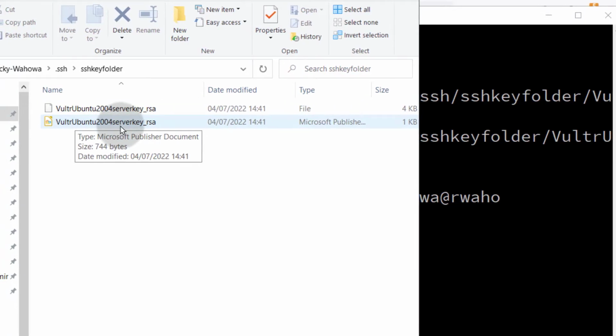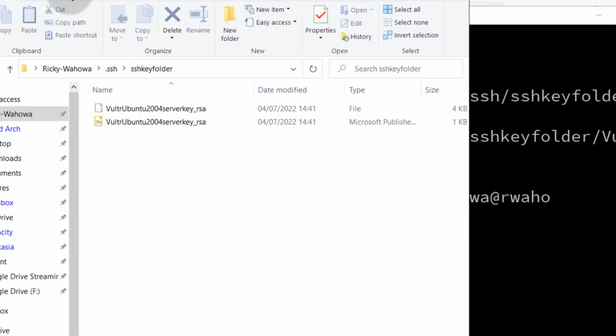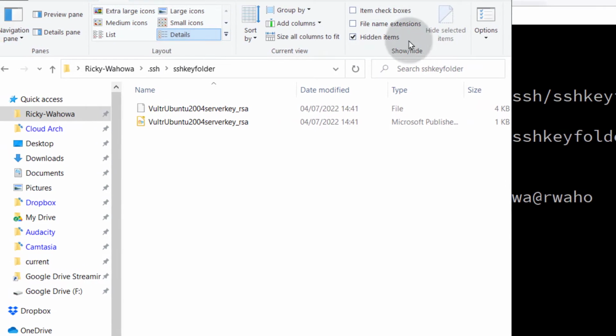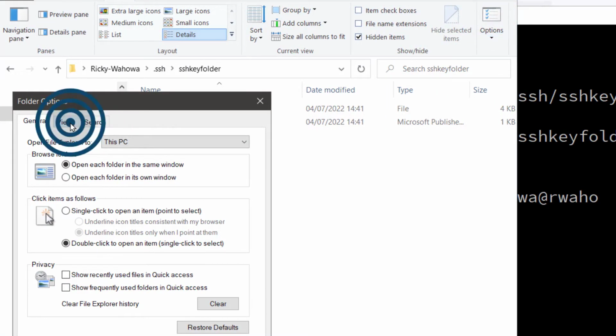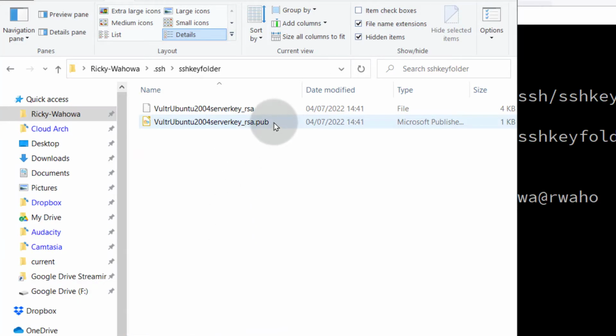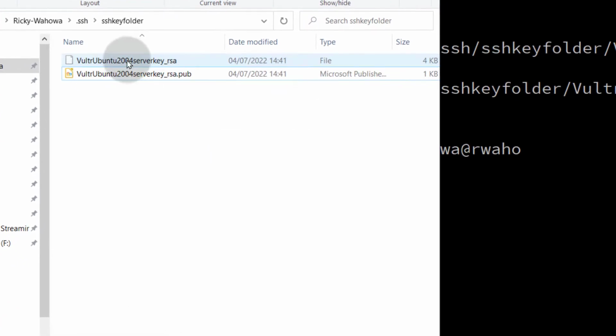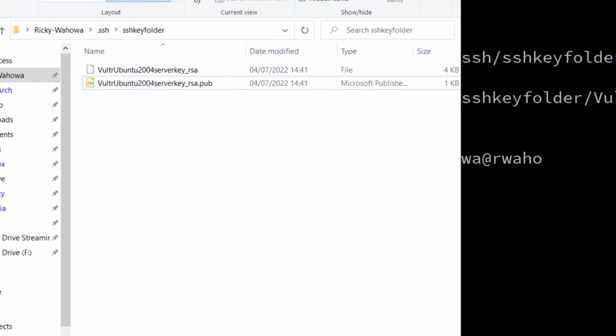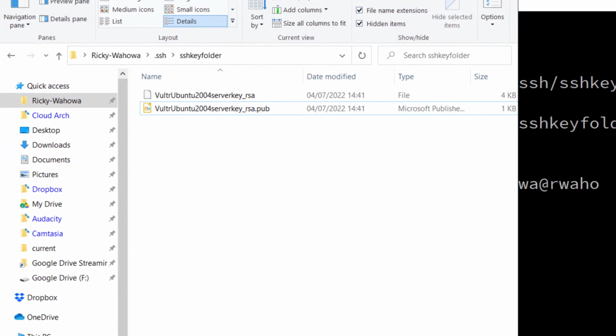So this has a .pub extension, and let's go into views. I think I want to view my extensions. I'll just uncheck this, hide file extensions, and I want to show the file extension there, and you'll see it has a .pub. Now .pub, this is the public key, this is a private key. So the next step, we're going to need to add this onto our server.